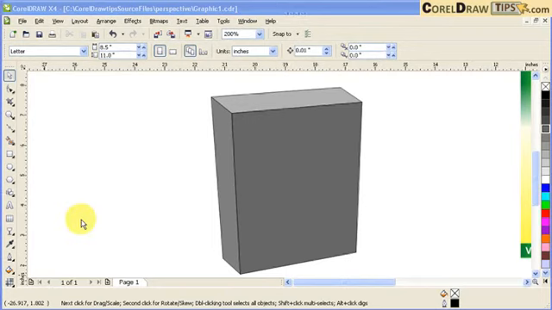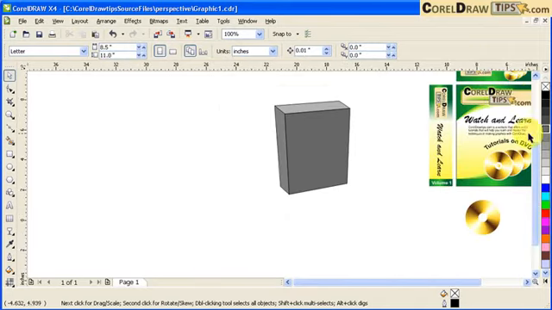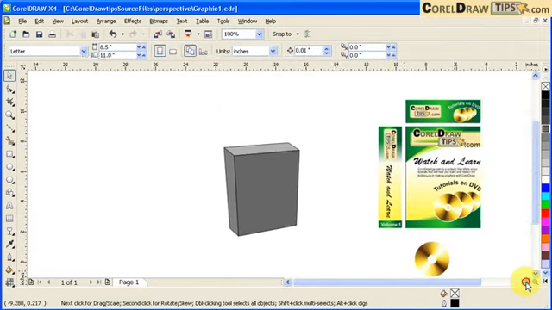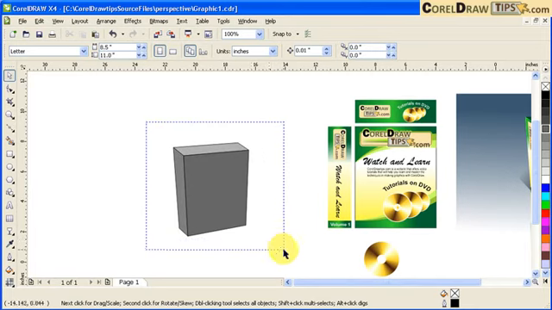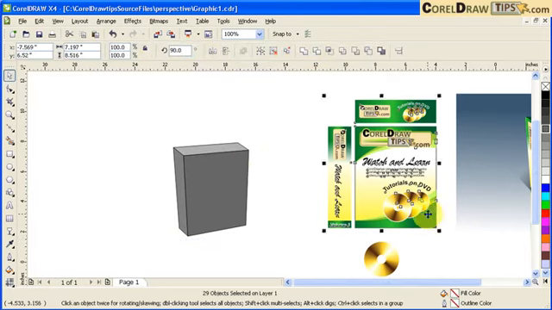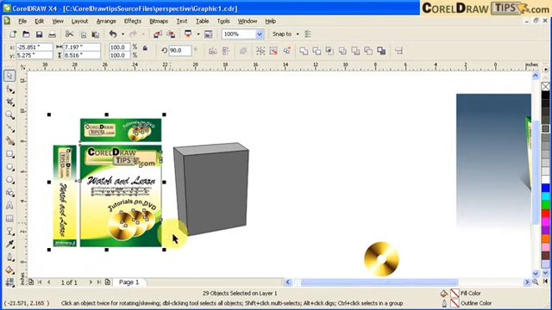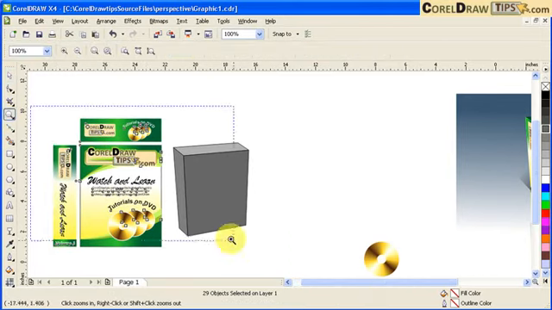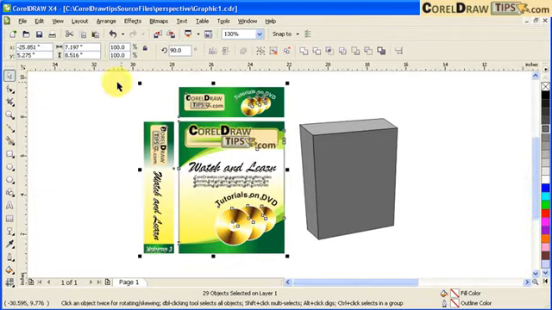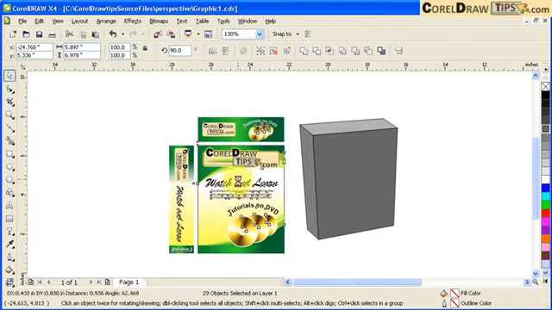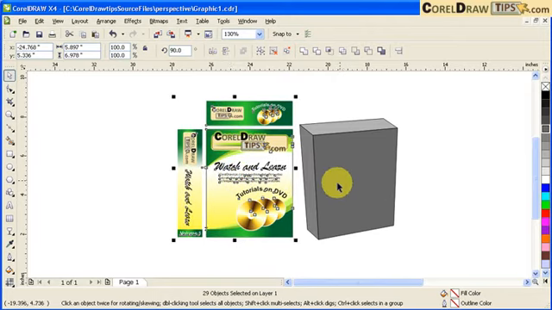Okay, now I already have the box. Now what I'm going to do is go back to my graphic here, move this one over to the right side, zoom in, and make this smaller just to match our object, or our box.